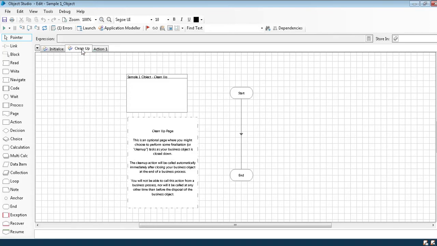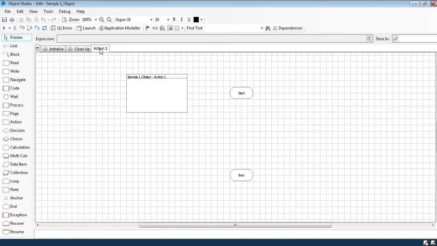Next is the cleanup page. While you are running a program, if an unexpected exception is thrown, it goes through the cleanup page. And last is your action stage. In process, you have to call every page through the main page, but in object studio you can call each page individually from your calling page. Now if you see on your left side, all the stages are the same except a few things like read, write, navigate, code, wait stages. Using these, we interact with our client application.